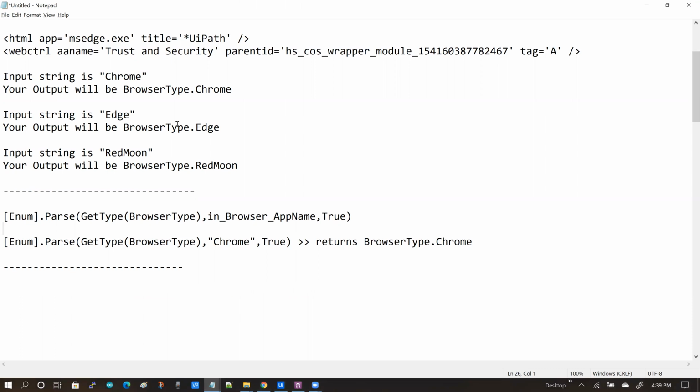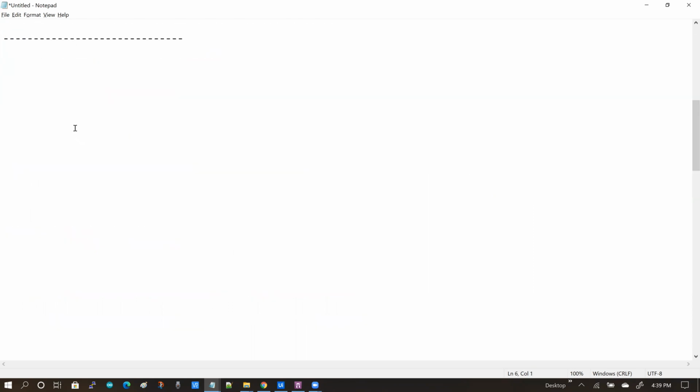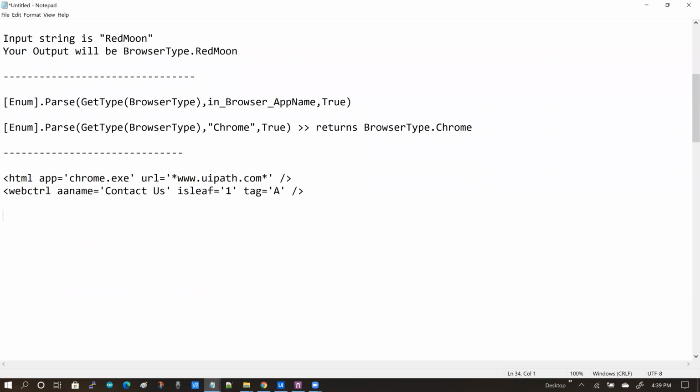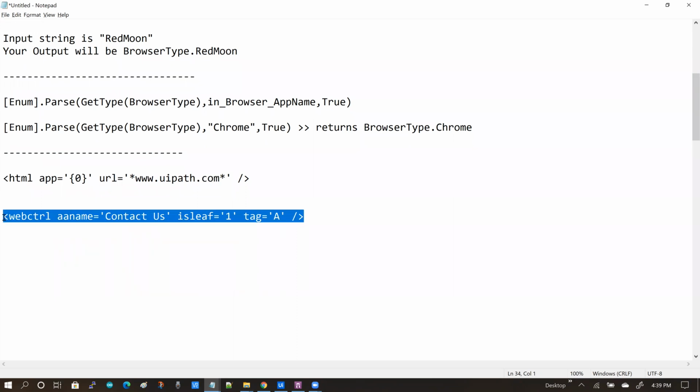So next, how do we write a selector expression? The selectors are going to change based on the browser that you have used. So let's say that you were originally using Chrome, but now you want to change to Edge or any other browser. If I take this selector here, this is a hard-coded selector. And if I want to change this, I'm going to replace this with a variable, right? And then I'm going to separate out the parent from the partial selector.